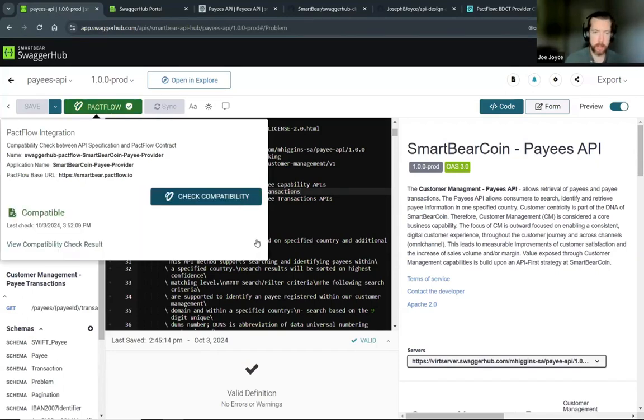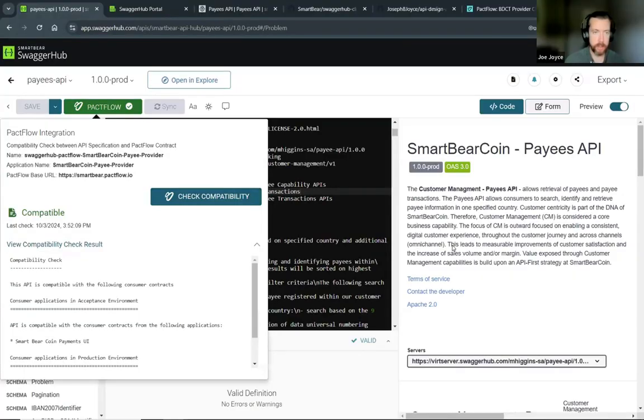Now this will pass because this has been tested already. So I've got a passing integration here, and the compatibility check will tell you it's basically retrieving information from Packflow and saying that this API has X number of consumers and it's compatible with all of them. This is useful to a SwaggerHub API designer because if you create a new version of this API and change an endpoint or change some data model or change anything, and you change something that would break an integration with a consumer, the integration will tell you that.